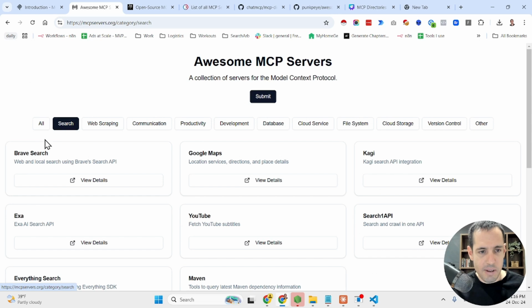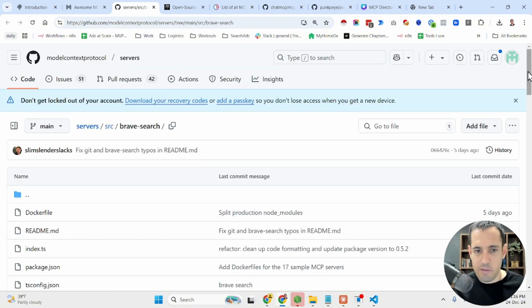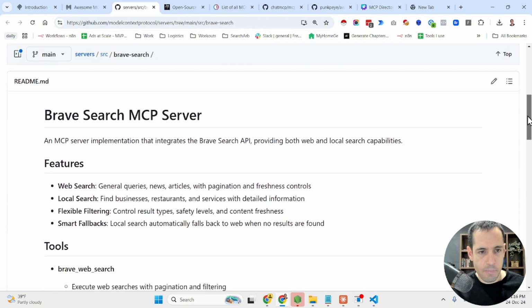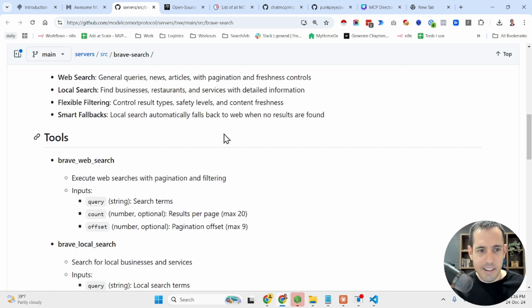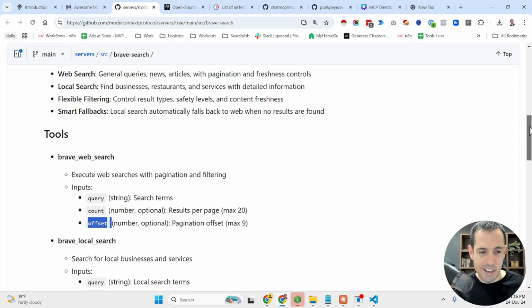So search MCPs, so let's say Brave Search. We can click the button here. We can view the GitHub repository of the MCP, and it tells us exactly what the features are. So web search, local search, flexible filtering, smart fallbacks. The specific tool available in this MCP is Brave Web Search. The input that you need to add is the query, the count, which is the maximum results per page, and the offset, which relates to the pagination.